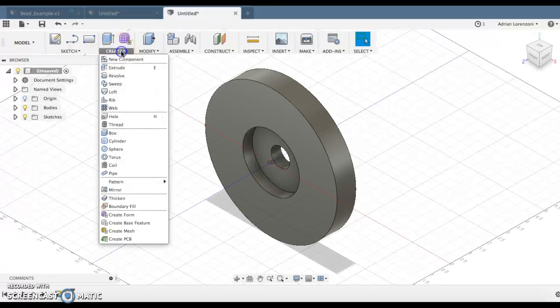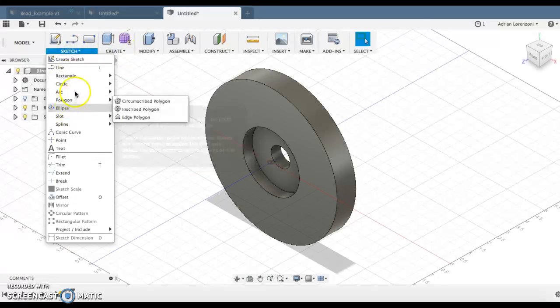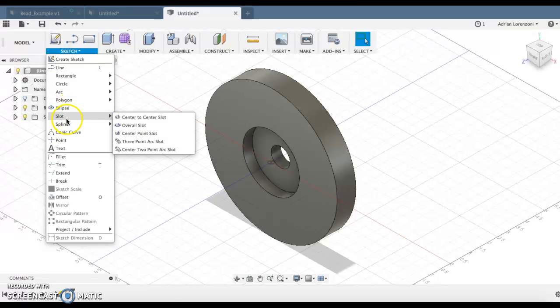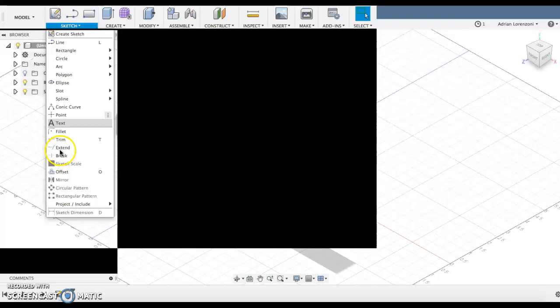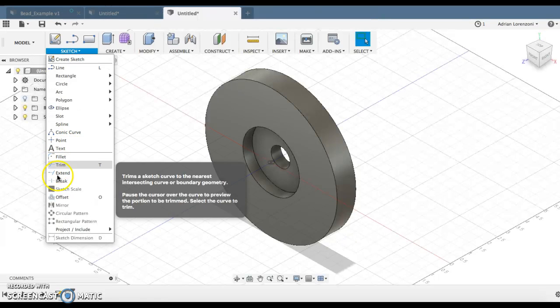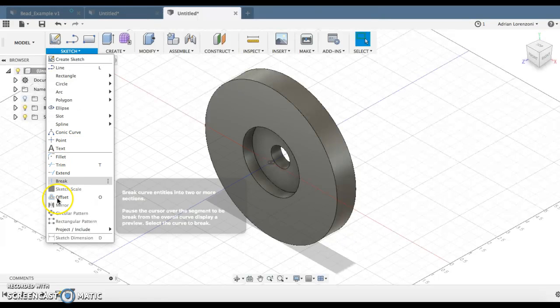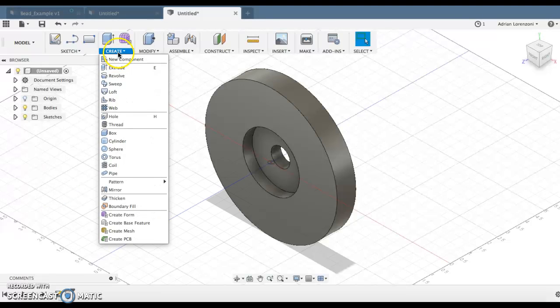Okay, so once again, there's lots of things in sketch that we haven't done. Arc. We've only done rectangle, circle, line. Polygon we haven't done. Ellipse we haven't done. Slot we haven't done. Spline we haven't done. Okay. All of these. Point we haven't even done. Okay. Extend, break we haven't done. Offset we haven't done. Okay. So all of these are options.